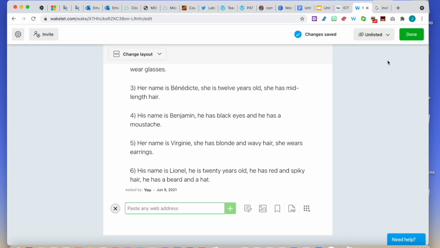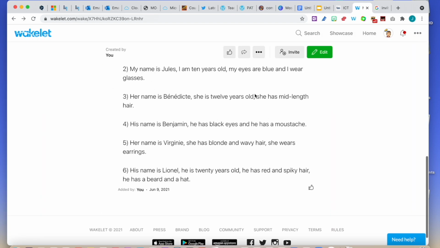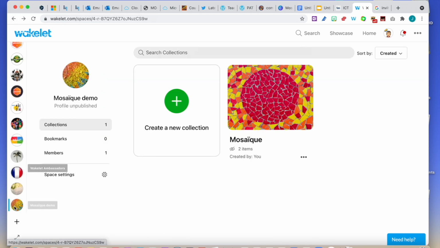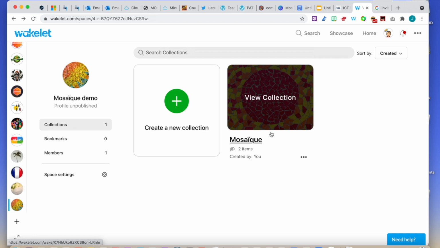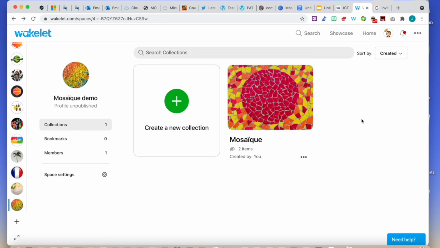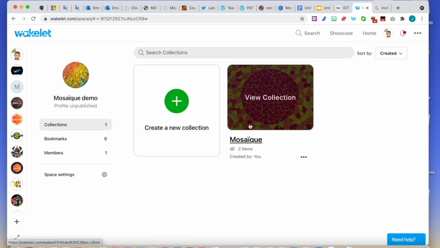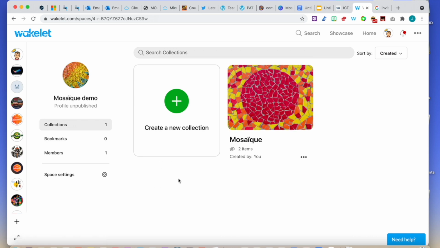And once they have done that, they will be going back into the space. Because I created a space before. So if I go back here and show you, in that space, this is the collection that I created, and the pupils will be invited in my space by clicking on the members and inviting them in this area here. They will be able to copy my collection, okay, and they will be able to make their own. So just change the title, and they will be able to change whatever things they need to do, and I will be able to mark their work also. Okay, so nice and easy way to start with Wakelet.